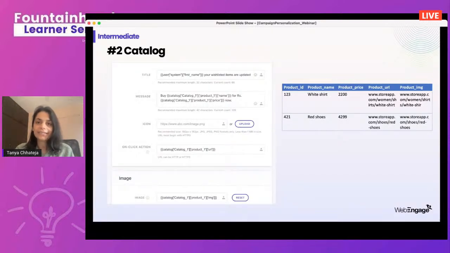Now, this update can be based on your frequency. You can do it on a day to day basis, or we can set up a time that you would want this data to be refreshed. Now, coming back to the image on the left, I have shown you a quick screenshot of how the catalog would look like when you're personalizing it in your messaging.